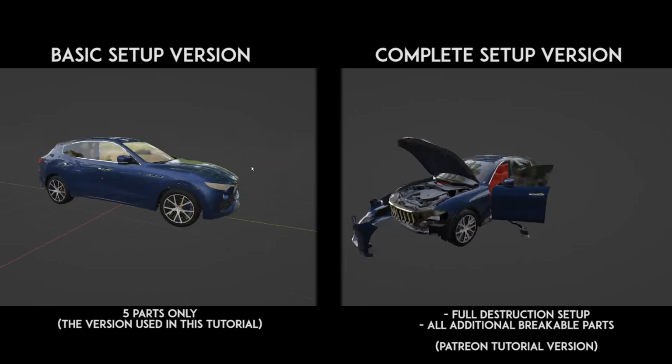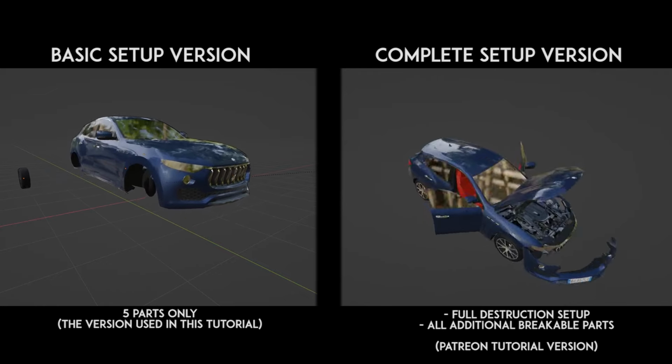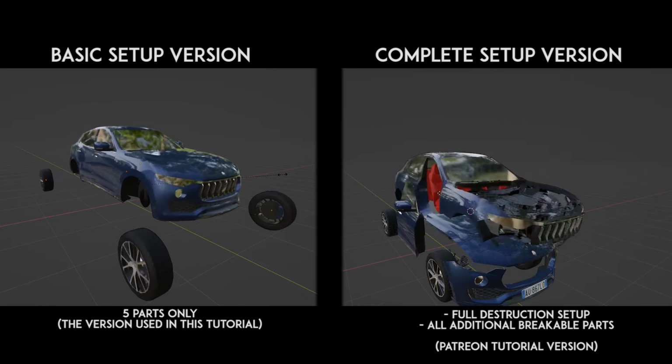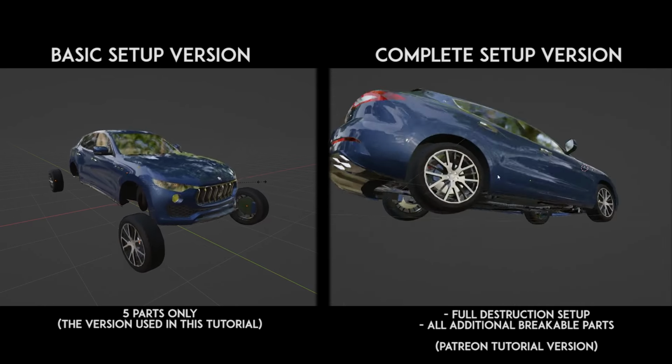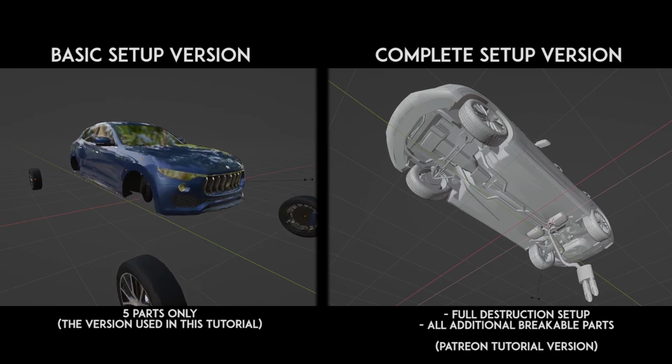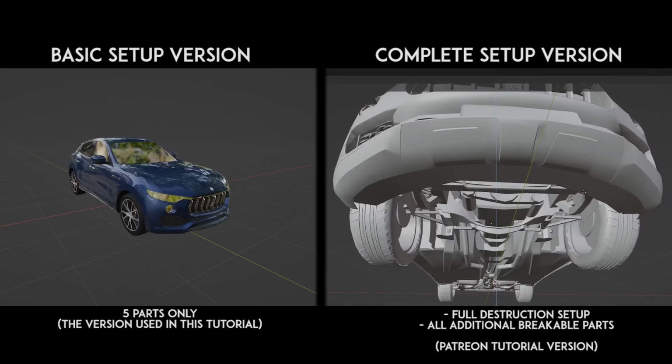You can also find this car model in two versions. There is the basic version that is like this, only the body and the four tires. And instead, the advanced version includes all the separated parts that are ready if you want to go for the advanced destruction. However, you can perfectly go on following this tutorial with your own model of a car. I just want you to notice this.